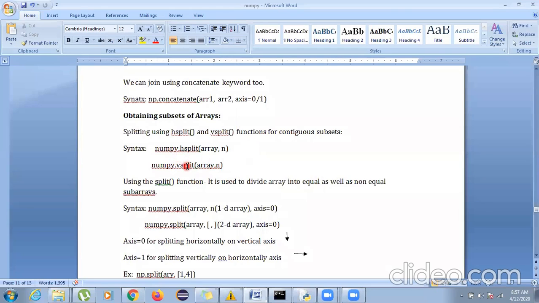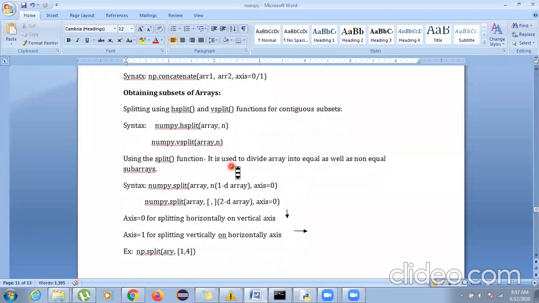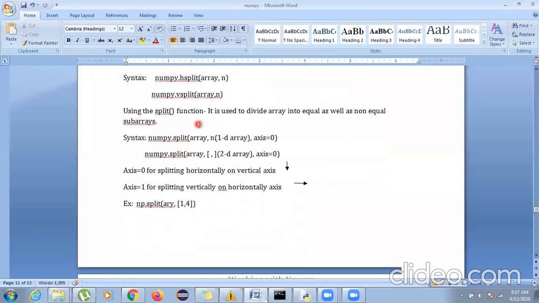In horizontal split and in vertical split, what you have to do is just mention what you are doing. As horizontal split will divide it horizontally, vertical split will divide it vertically. Go through the examples from the book, as I have not mentioned it over here.